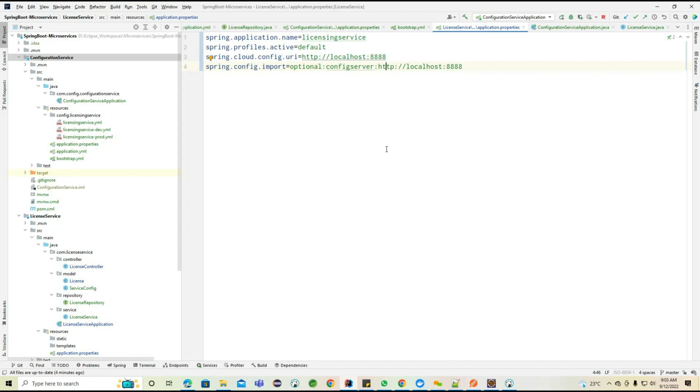Okay, so we'll continue tomorrow with the continuation of this license service.